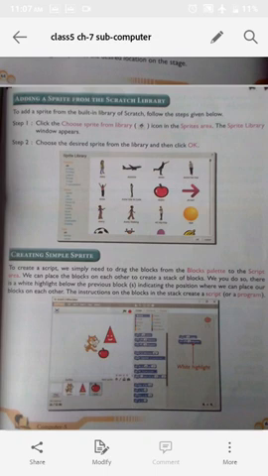Creating a simple script. To create a script, we simply need to drag the blocks from the block palette to the script area. We can place the blocks on each other to create a stack of blocks. As you do so, there is a white highlight below the previous block indicating the position where we can place our block. The instructions of the blocks in the stack create a script or a program.